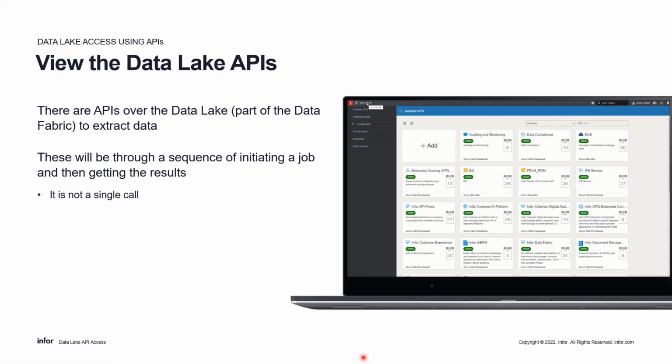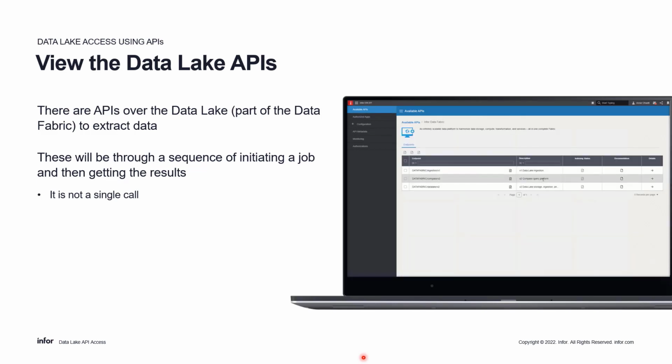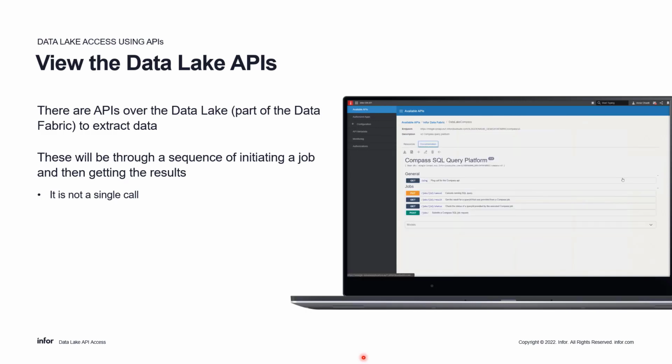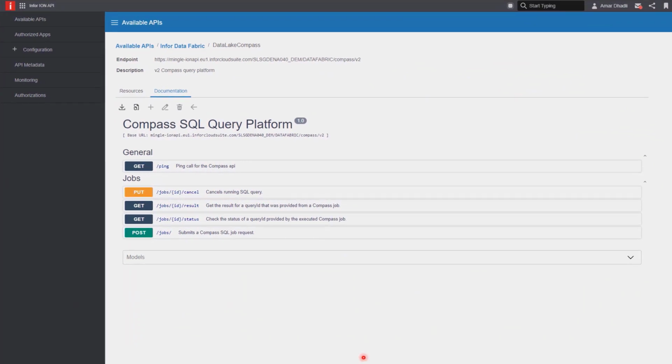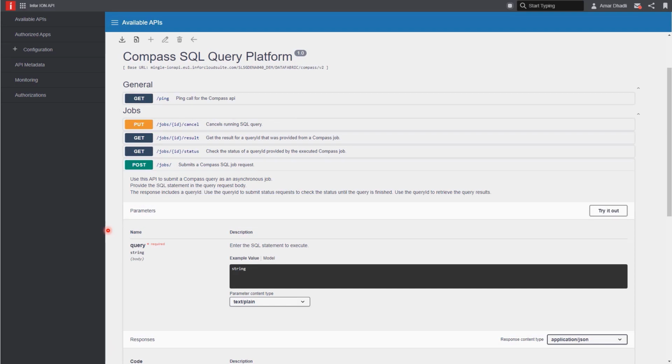The next step we need to do then is let's view the Data Lake APIs so we can see how to make the calls. So we're going to Data Fabric, you're going to Compass V2, and you see a list of APIs. And actually, it's not a single call, it's multiple calls that have to be made. The first one is a post. So basically what we're doing here is submitting a SQL job. This will then return a query ID that we have to use in the next step.